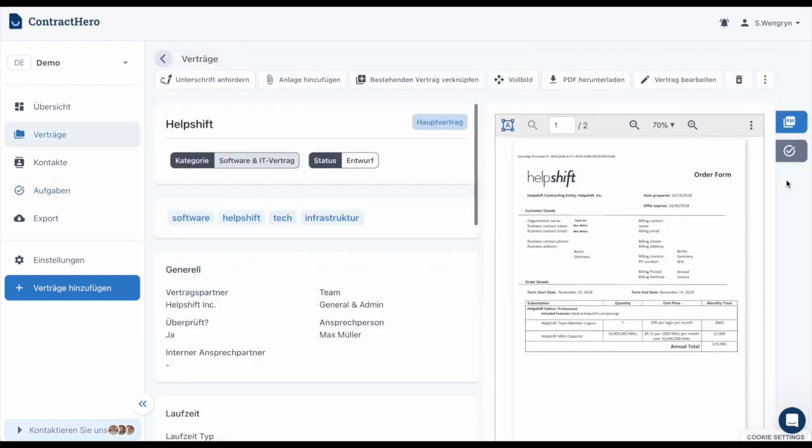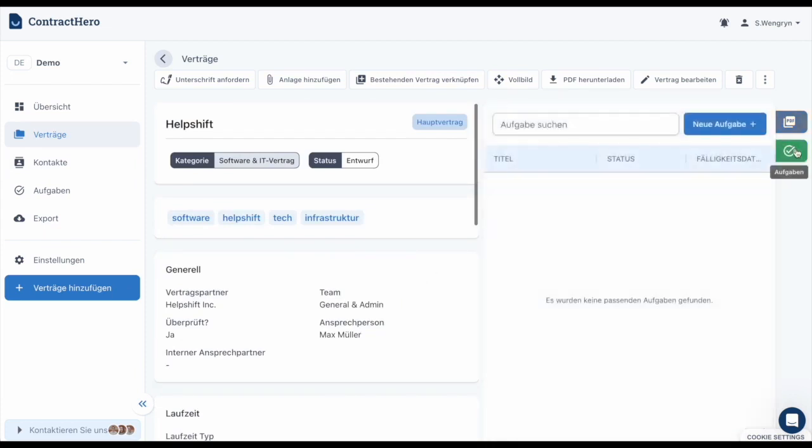I find the task, when I click into the contract, always here on the right above these stickers. The upper one, maybe you already know the view as a ContractHero user. Of course, you always have the respective PDF as a contract and have the important contract data in the middle. And if I now click on this checkbox with the circle here, then I see, oh, no matching tasks were found because none have been created yet.